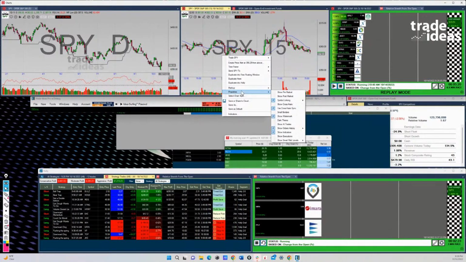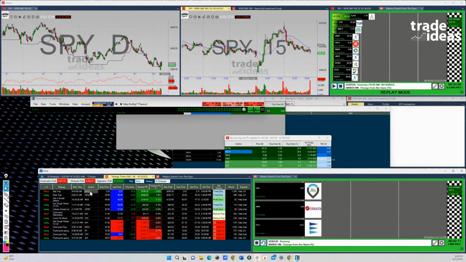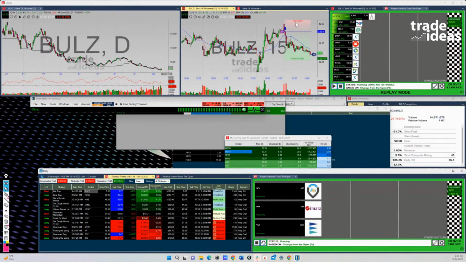There's chart assistance with Holly. So if we right-click and go to properties, you can see here I have show AI trades unchecked. Now I have it checked. If I go to properties, now you can see it's checked here. And if I click on any of Holly's trades, I get a nice shaded area where Holly was in on the trade. So for example, BULZ, we got in here. We exited here towards the end of the day on the last 15-minute candle.